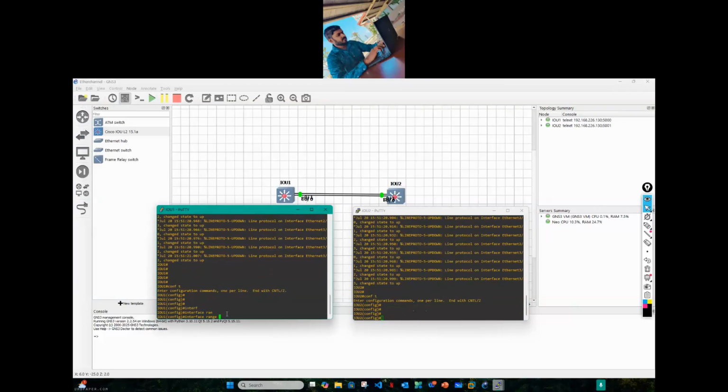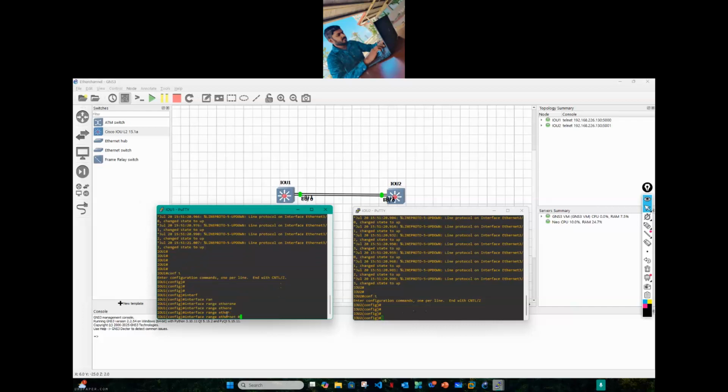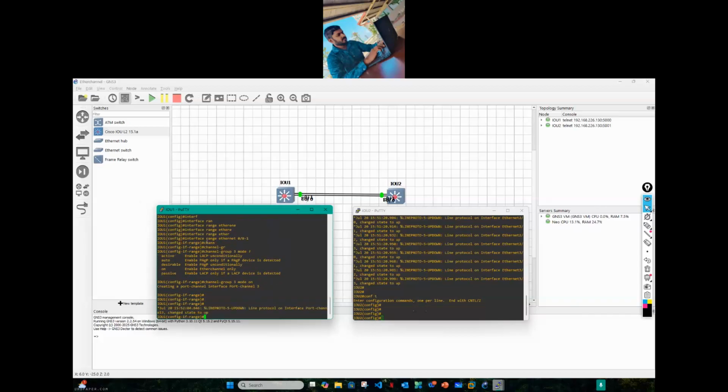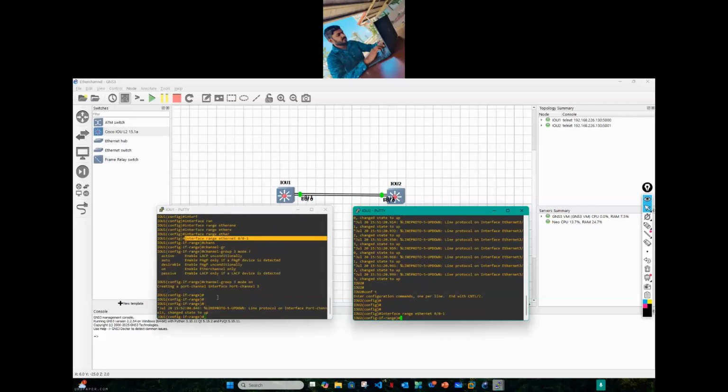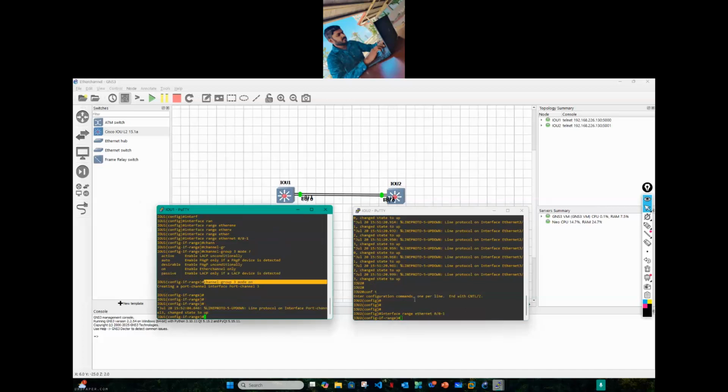First, configure interface range Ethernet 0/0 to 1. Configure the channel group; we can use 3, and the mode is on. This side also we have to configure. First get the command, and configure the EtherChannel: channel-group 3 mode on.